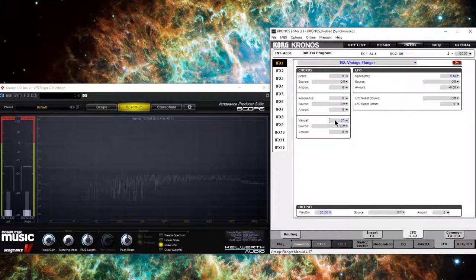I believe that's the opposite way that the flange works in the other units. I'm pretty sure higher numbers give lower delay values. I could be wrong in that. I haven't gone back to check, but I'm pretty sure that's correct.